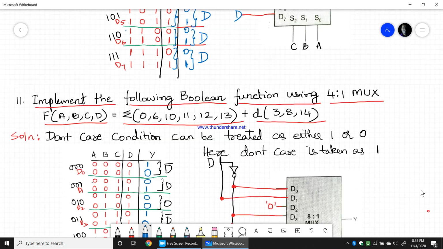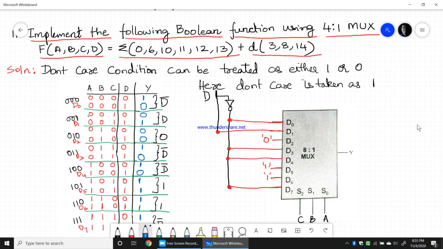So again, what will you do if you have a don't care condition with min terms? This is the problem you have. Implement the following Boolean function using 4:1 multiplexer. So you have, sorry, this is not 4:1, this is 8:1 multiplexer.